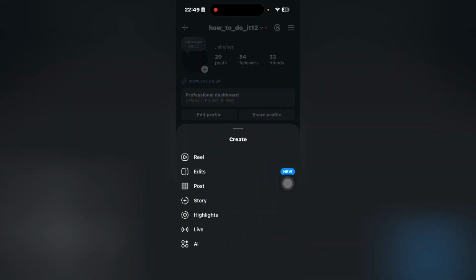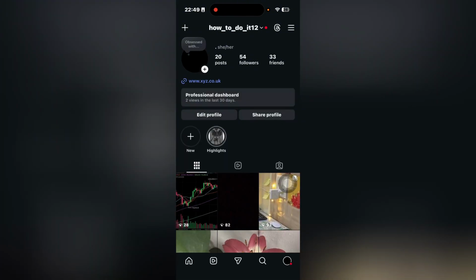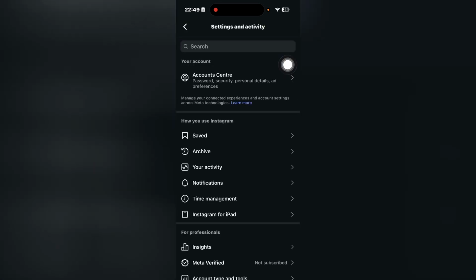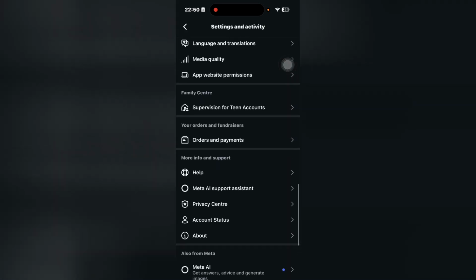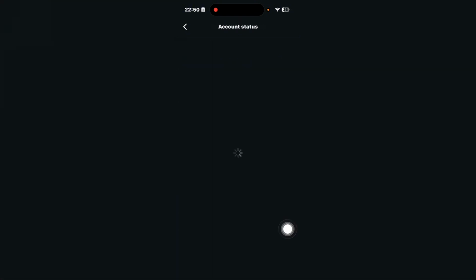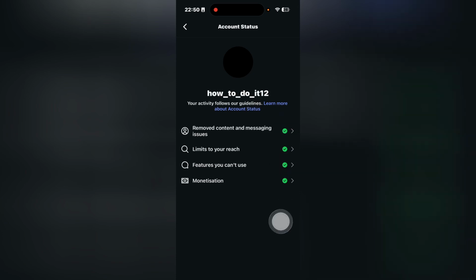But if you're not able to see the live option, then that means for some reasons your account might be shadow banned. To check that, you can click on the three horizontal lines at the top right. You will be redirected to settings and activity. Scroll down and you'll be able to see an option of account status just within more info and support. Click on account status and make sure that everything is green right over here.